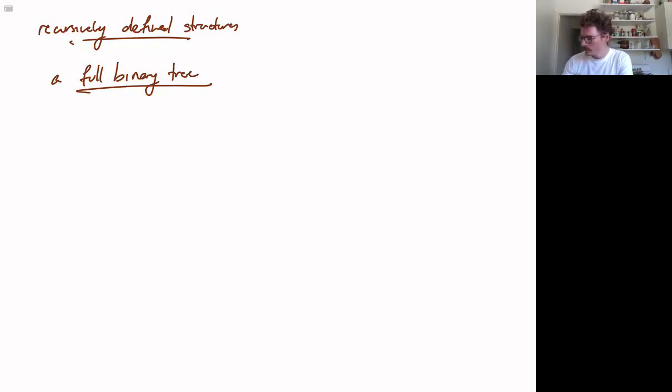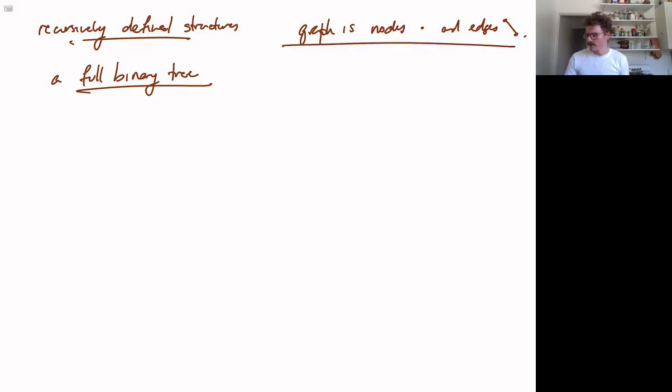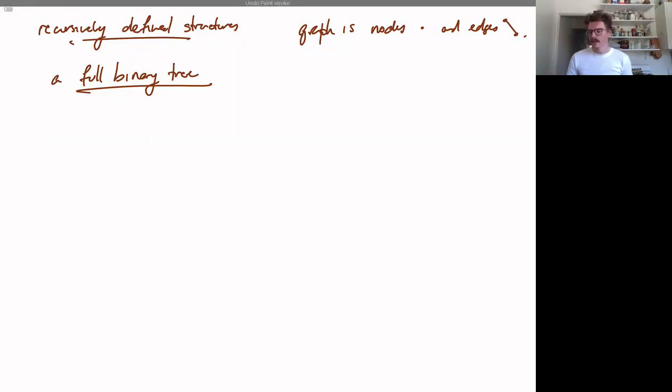A graph is made up of nodes and edges connecting two nodes. So we're going to talk about graph theory later in the course. For now, we're just going to give this one example of what is a full binary tree. But it's in the context of graph theory, so I just want to give names to these nodes and edges. And these are the things that are going to make up a binary tree.